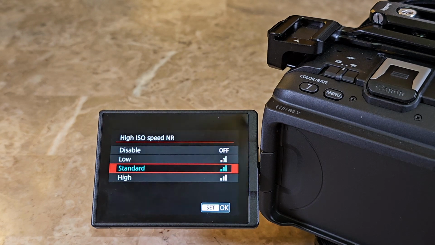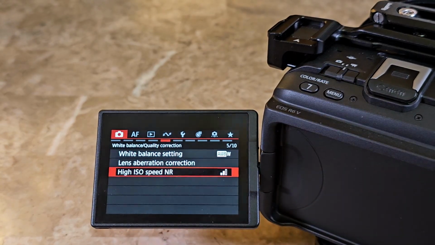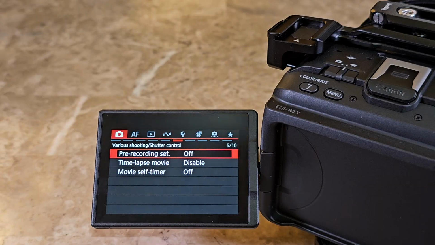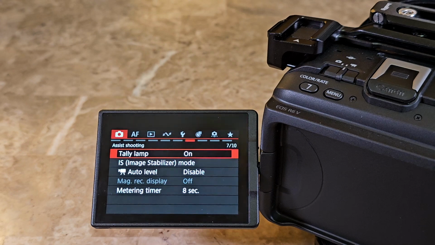This just helps with that built-in camera processing. Essentially, you could do low or you could do standard. Sometimes when it's very high, in theory, I believe you lose some detail, but it's not something we would even notice, because cameras are so good nowadays that either setting you put it on, I don't think you're going to have an issue. I would just leave it on standard, whatever it's coming as, or low. Pre-recording settings, I wouldn't bother with that either. Tally lamp, obviously I would definitely keep that on.